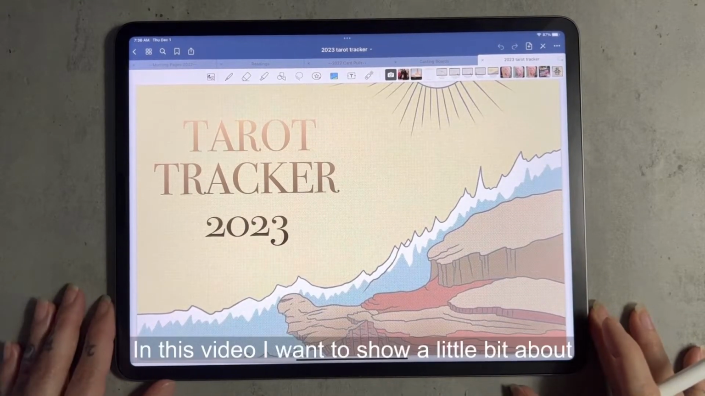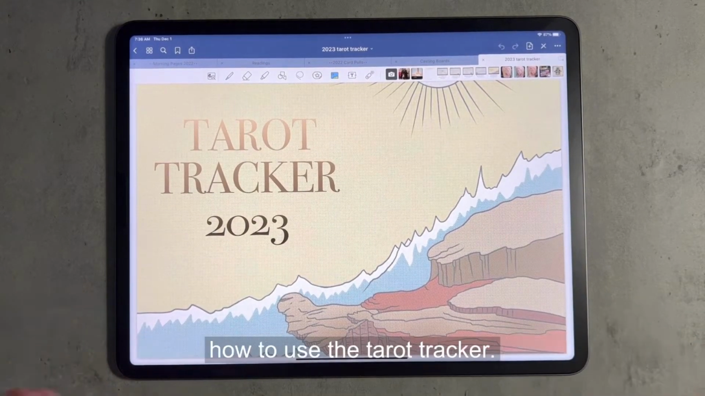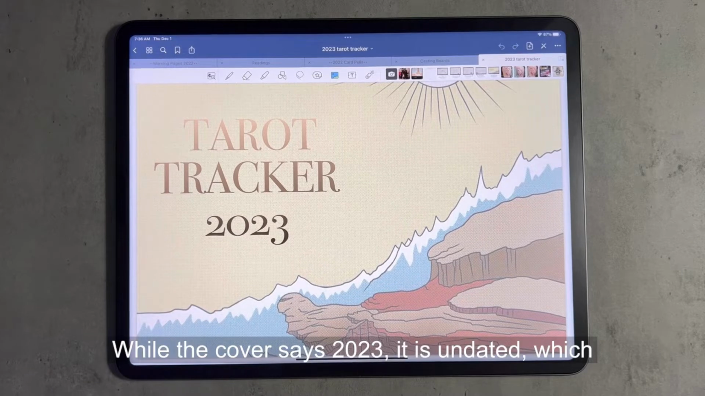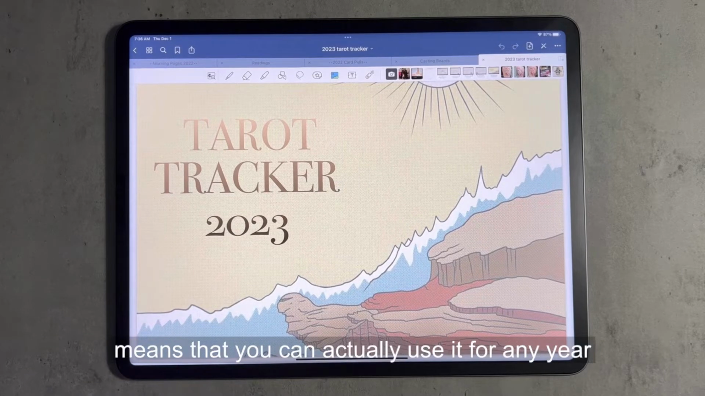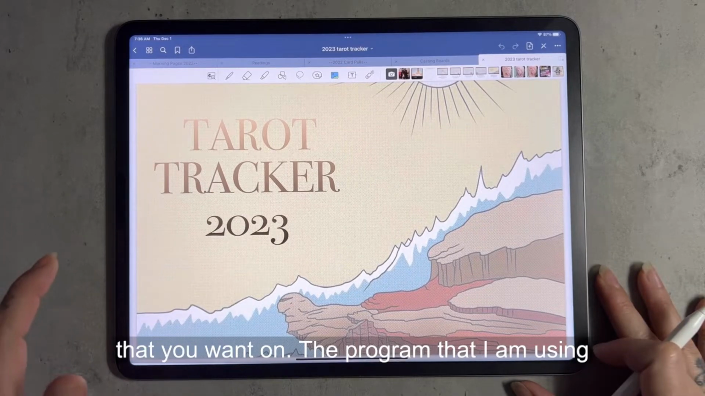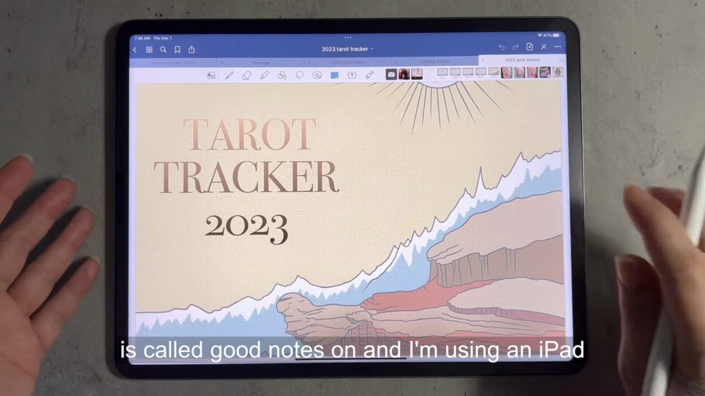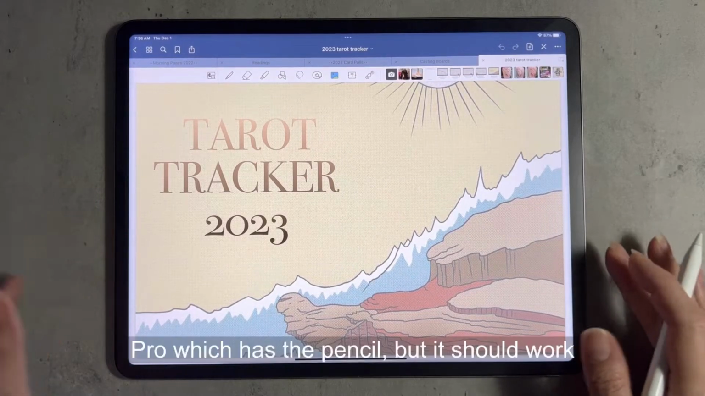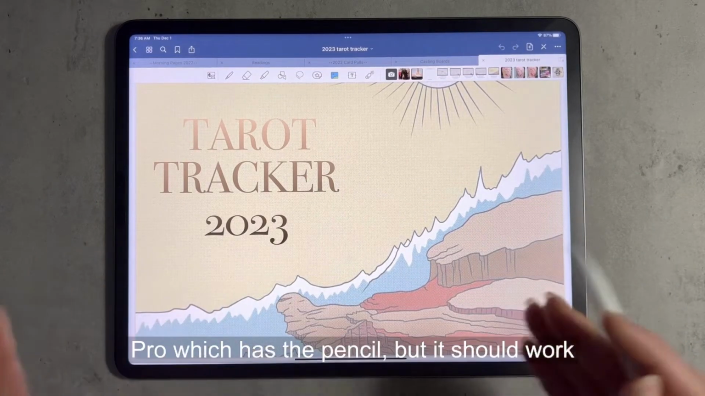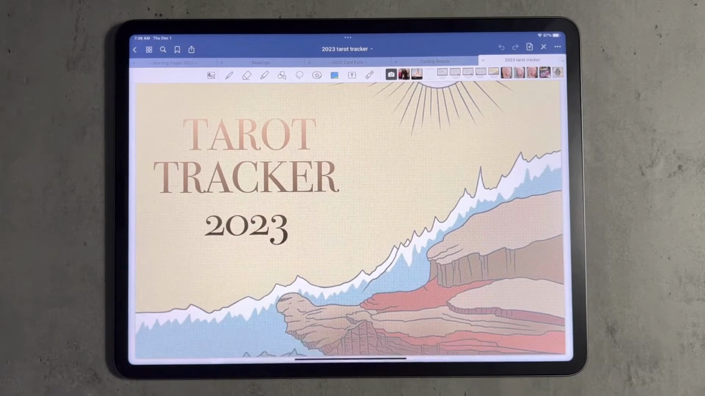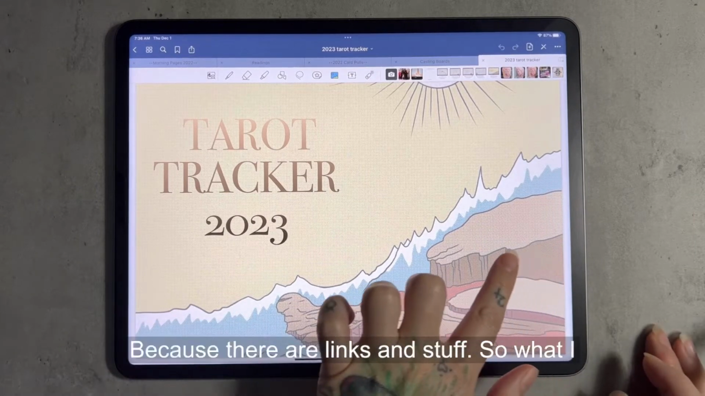In this video, I want to show a little bit about how to use the tarot tracker. While the cover says 2023, it is undated, which means that you can actually use it for any year that you want. The program that I am using is called Good Notes and I'm using an iPad Pro, which has the pencil, but it should work in any PDF reader program, because there are links and stuff.